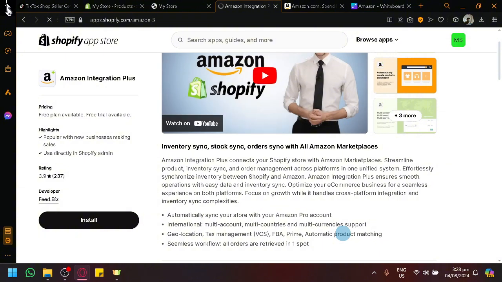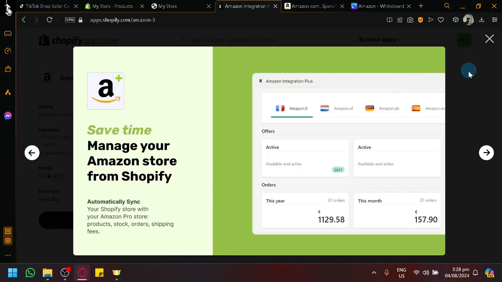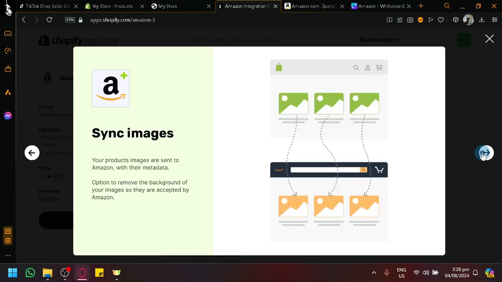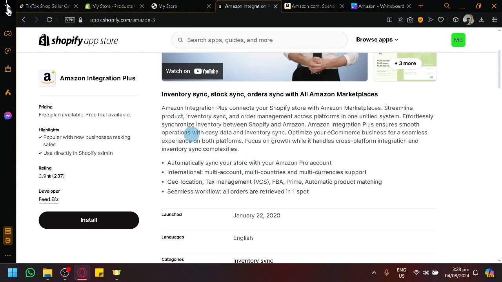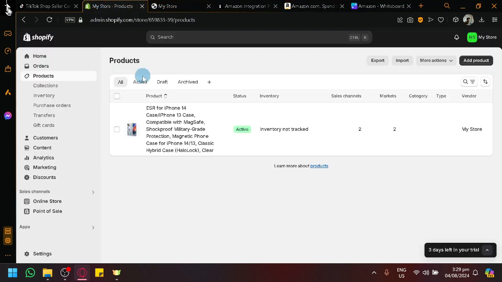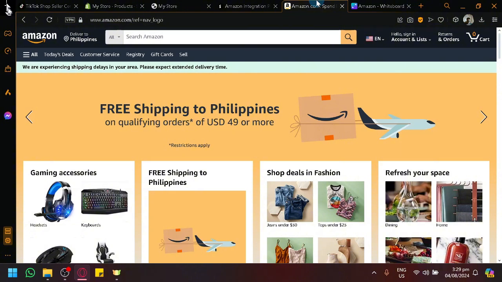And as you can see, basically what we will be able to do with this platform is we will be able to sync and manage our Amazon store inside of Shopify, as you can see here. So let's look at the list. Automatically sync your store with your Amazon Pro account. It has international multi-country, multi-currency support, geolocation, and seamless workflow. So similarly with QuickSync that we discussed earlier, this one would allow us to sync our Shopify products with Amazon.